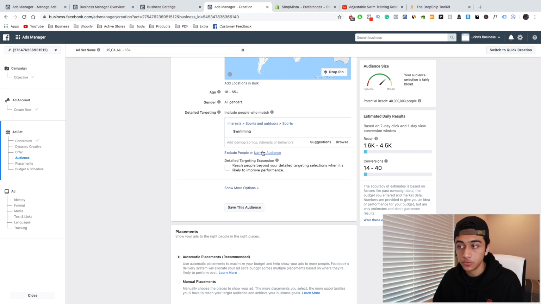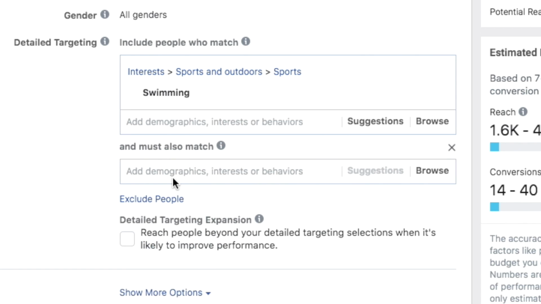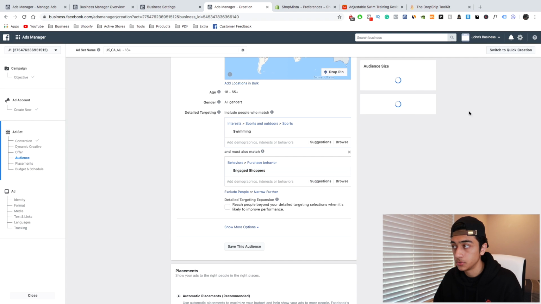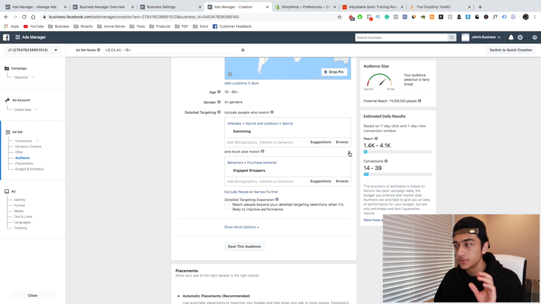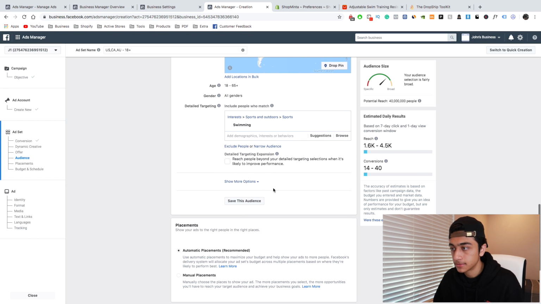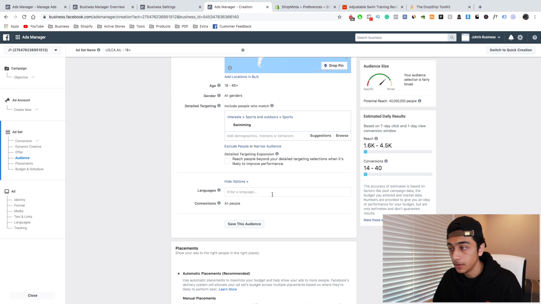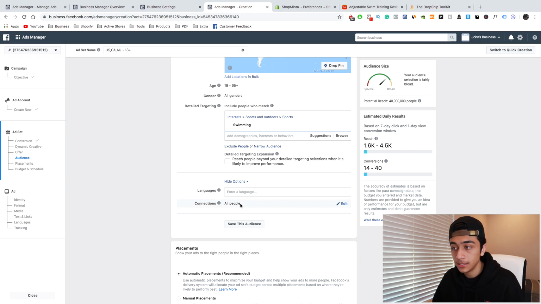What you can also do, if your audience is too big, is narrow it down by engaged shoppers. I really don't like doing this anymore because a lot of people do it, but once you do have engaged shoppers, you can see that it will drop. I'm not going to do this for right now. I'm going to click X, and then if we click show more options, Facebook hid this recently, I don't know why. For languages, you can put English if you are targeting worldwide. If you're doing top 5 countries, just leave it the way it is. It's totally fine. Connections, you can leave all normal.